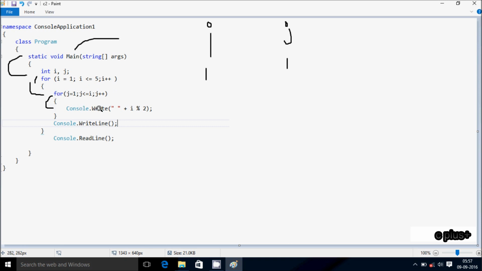So at here Console.Write method. First it prints a space and concatenates i mod 2. The i value is now 1 and here mod 2. The modulus operator returns the remainder. The value comes 1. So first it prints a space and concatenates 1, so the output comes 1 at here.